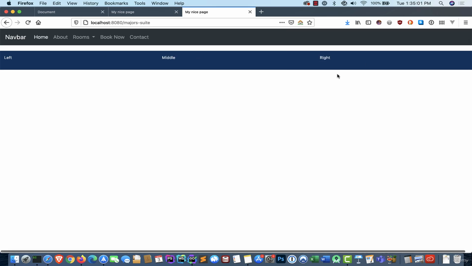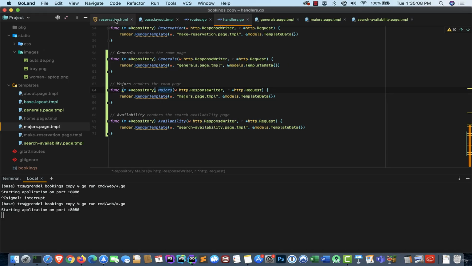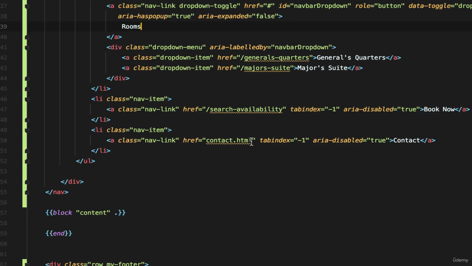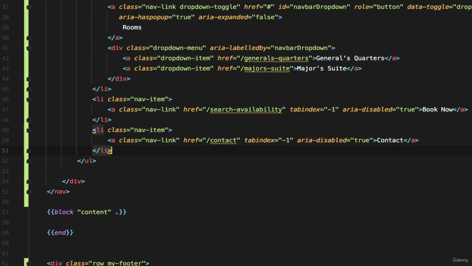Let's close this up. Book now takes us to that. Contact takes us nowhere. Contact.html. We have one more link to fix. So that's under base layout. Let's hide this and make that /contact. Okay. So now we've got to clean up some JavaScript and we've got to clean up some content for the pages. So let's start through them one at a time.